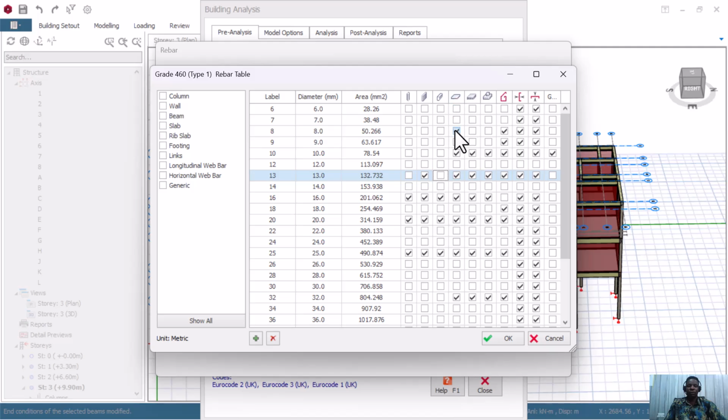Now I'm looking at the slab. For the slab, I just want to design for 12 mm. I want to use 12 mm to design for the slab. Why? Because this is a solid slab. It's going to rest on the beam, so I want to keep it simple. I'm not designing for a ribbed slab or waffle slab, so I'm going to leave this row.